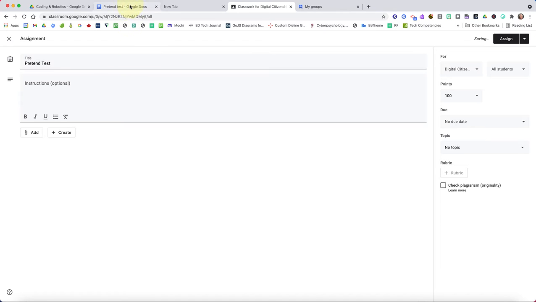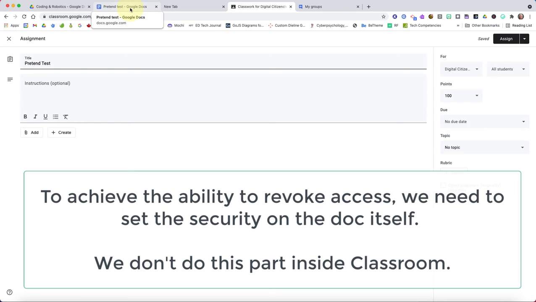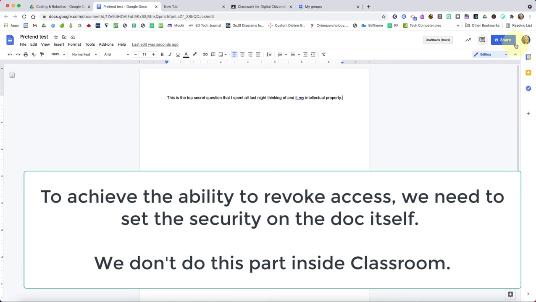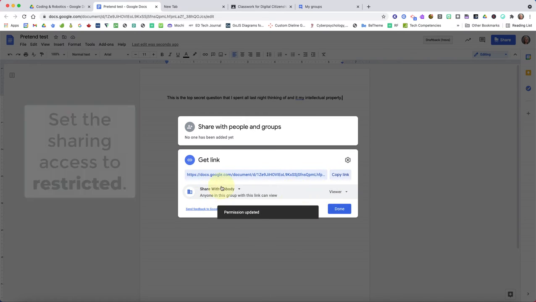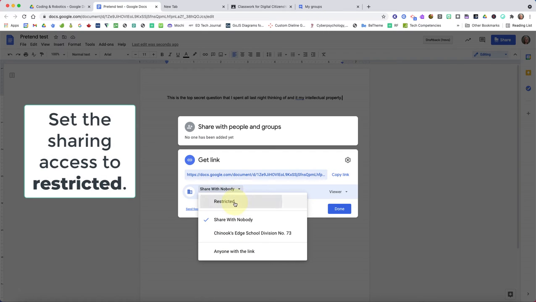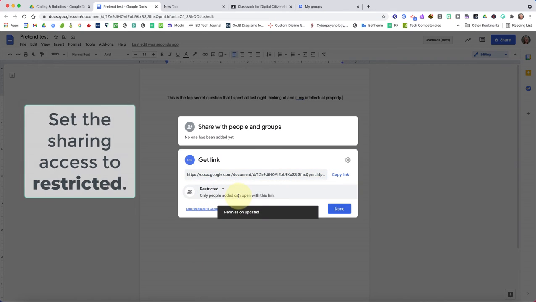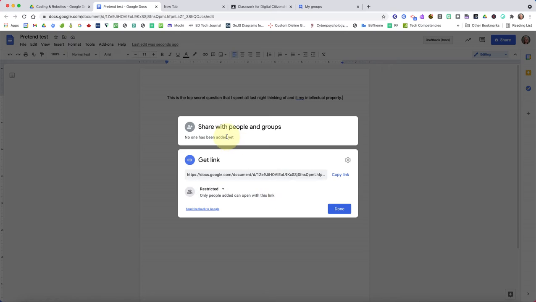And now we're going to come back over to the document itself, because we're going to actually do the security part on the test itself. And this does involve a couple steps. So let's go to our Pretend Test, and I'm going to share the document. Now here's where that Google group comes into play. So I'm going to change the link to be restricted, so only people added can open with this link. No one's been added yet.